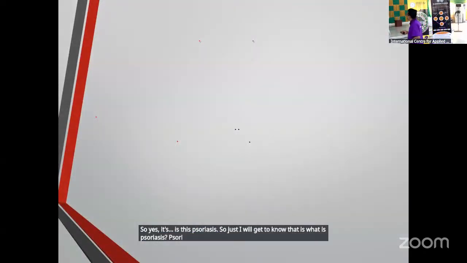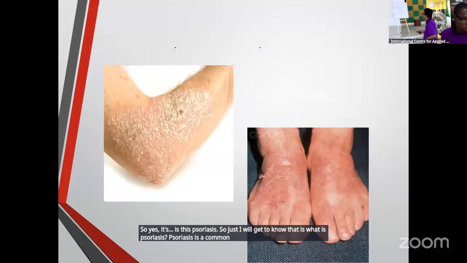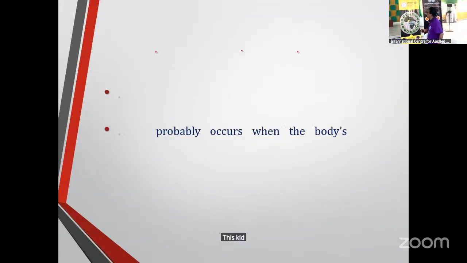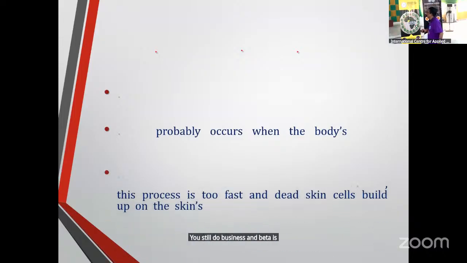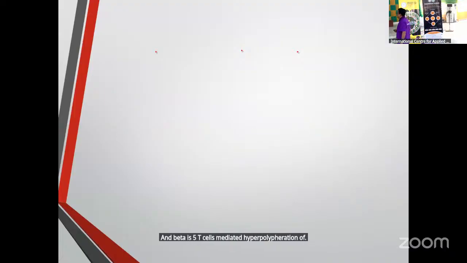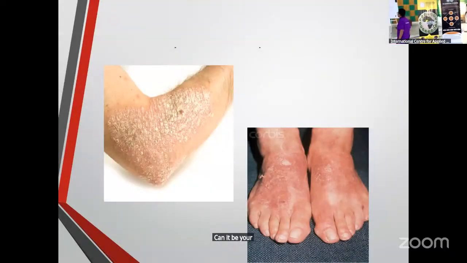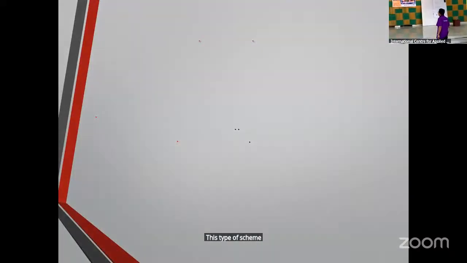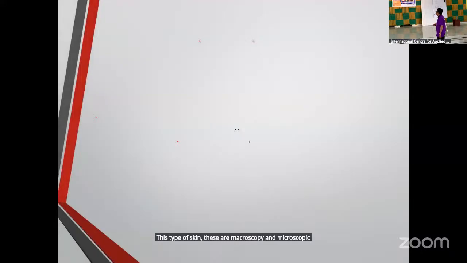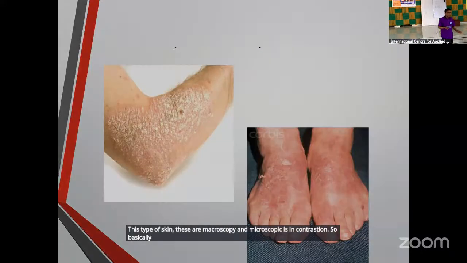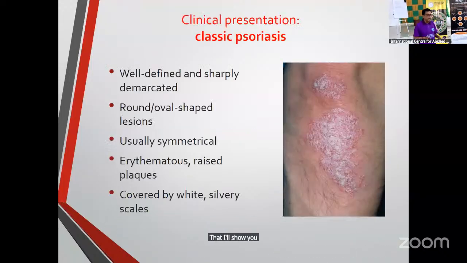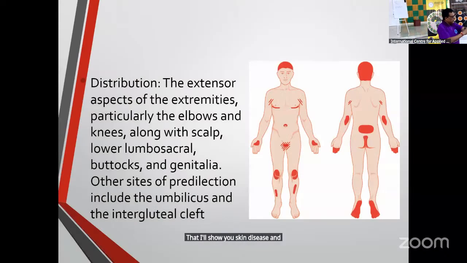Psoriasis is a common chronic autoimmune inflammatory skin disease, characterized by T cell mediated hyperproliferation of epidermal keratinocytes. This type of skin disorder is characterized by macroscopic and microscopic skin alteration. So basically it is a skin disease that I will show you. Skin disease, and this is the dead skin.